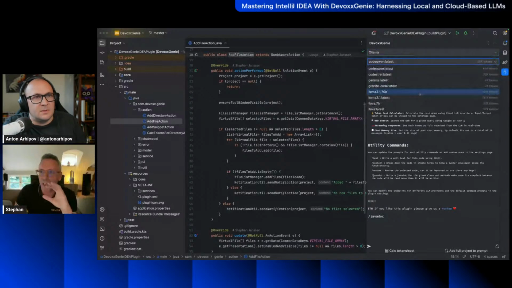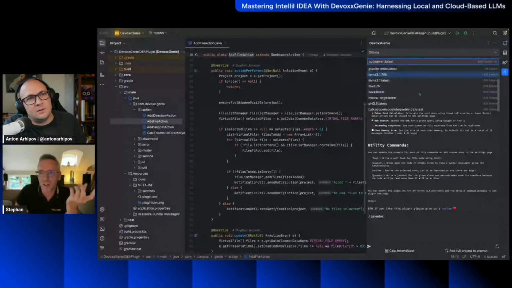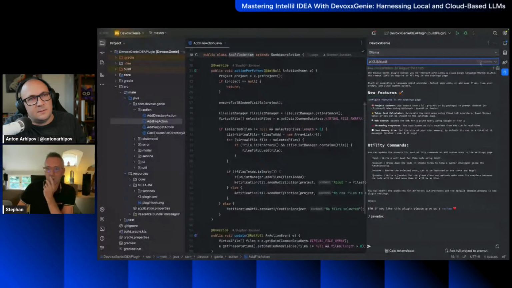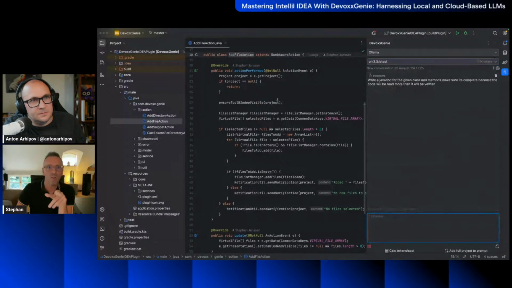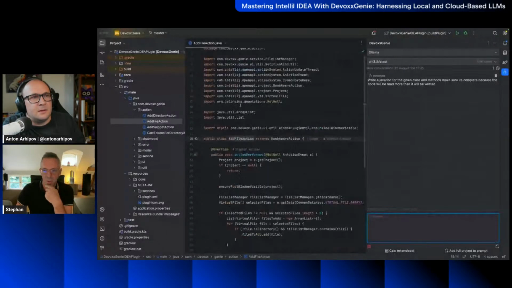Now, the beauty is that it shows the tokens that it supports. So for example, Llama 3.1, 131 tokens. 3.5 from yesterday, let's try this one, 131 tokens as well. So I'll just execute that one. And it's now executing it on the file which is open. So hopefully it will write Javadoc for this class here, which does not have any Javadoc at all. So it's now busy.